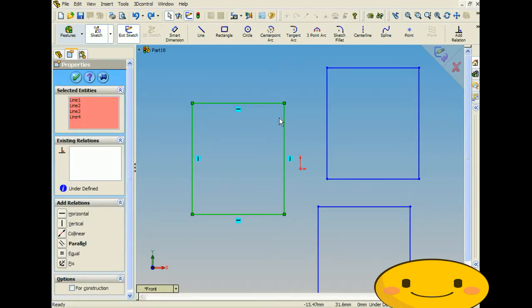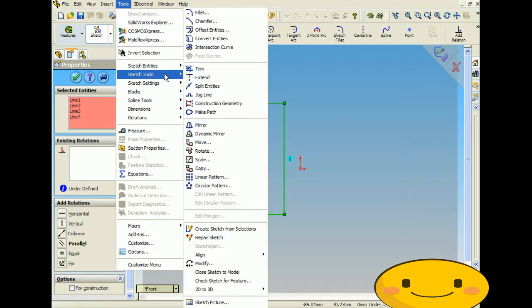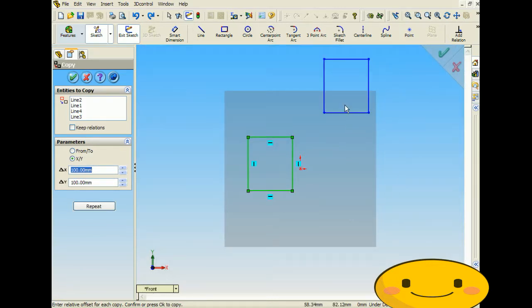Now, do Control Z, get back. Let's click Tools, Sketch Tools, and let's click Copy again. And this time we're going to use the X and Y coordinates, and we'll make it precise. So let's make it 100 and 100. Click OK. And now we have our copy, 100 millimeters X, 100 millimeters Y. So you're able to move it around with a bit more precision.